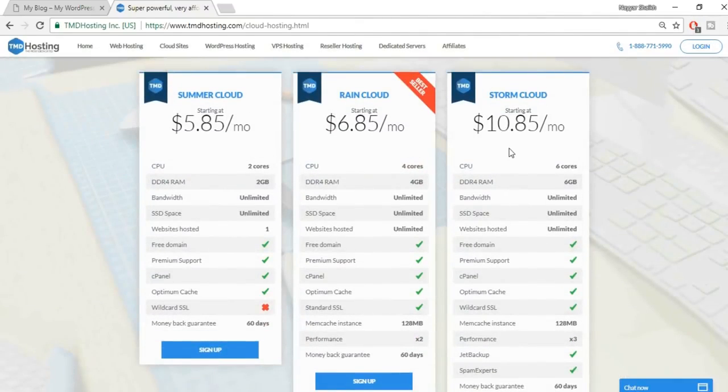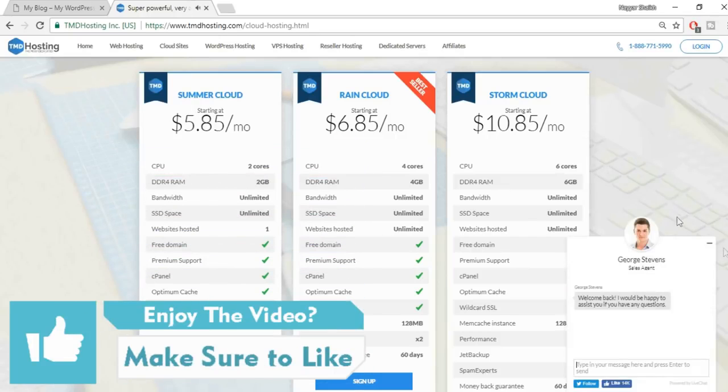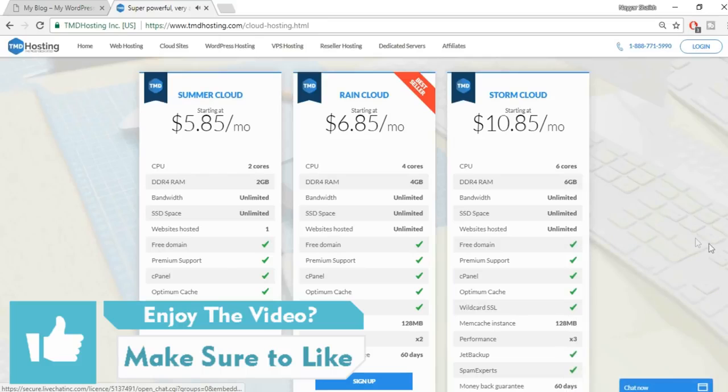Here, as you can see, there are 3 different plans: summer cloud, rain cloud, storm cloud. A very important thing about these particular plans, the cloud hosting plans, is that they give a very strong CPU to us. As you can see, this is 6 core, 6 GB RAM. This is very important. It increases the speed of your website. It loads your images faster. It loads your website faster. So that is very important. Okay, let's hide this message.